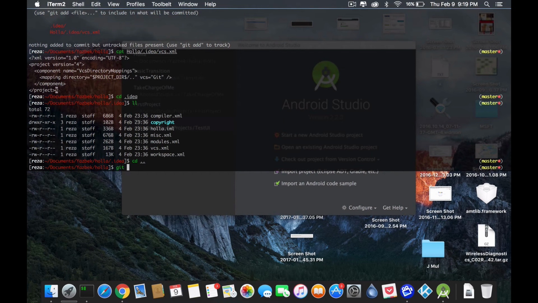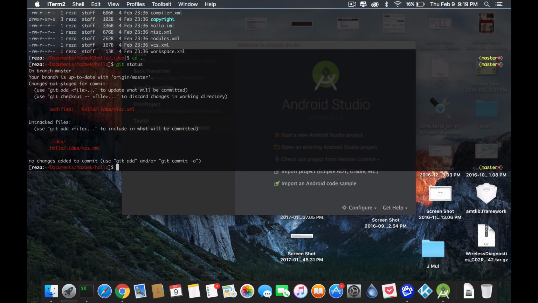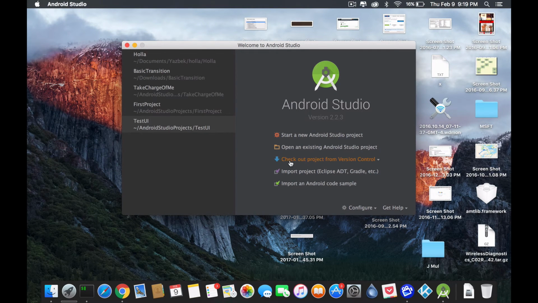I'm more of a guy that wants to do it with the command line commands, right? So git status, see how I'm doing, and so forth. Anyway, going back to these things.